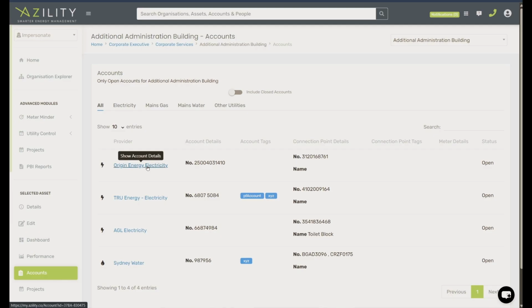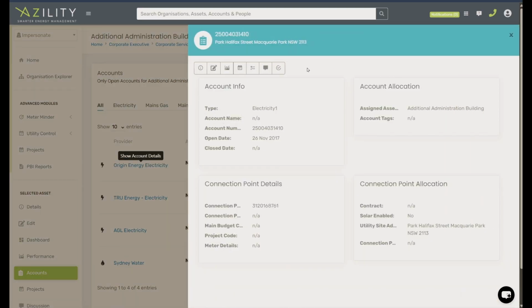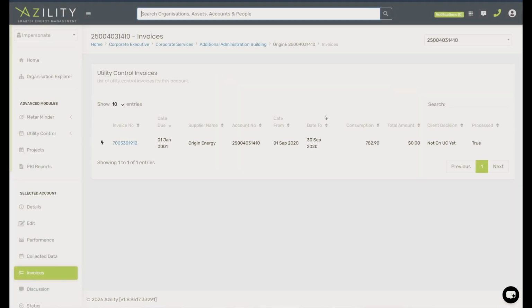If I were to click on one of the accounts, we'll see that a bunch of new links have opened up from the right-hand side. Similarly to the links that were available for the asset, we have view more details, edit, and performance. The difference is with the account level, you also have collected data and invoices that you can view, as well as being able to add notes. Now, there's also some data based on this specific account that we've clicked on as kind of a quick view for that account.